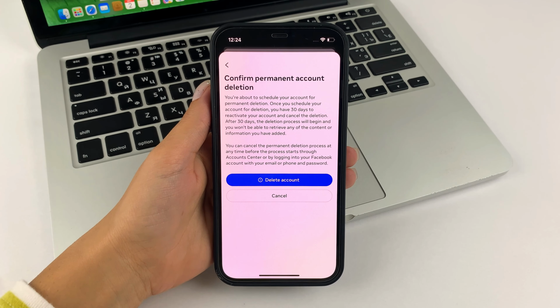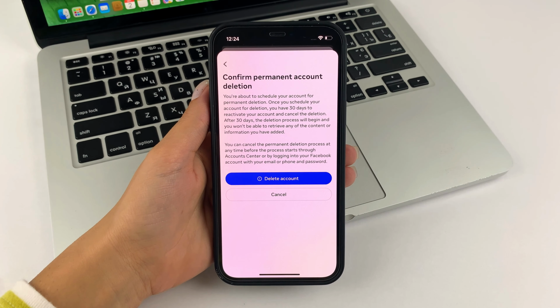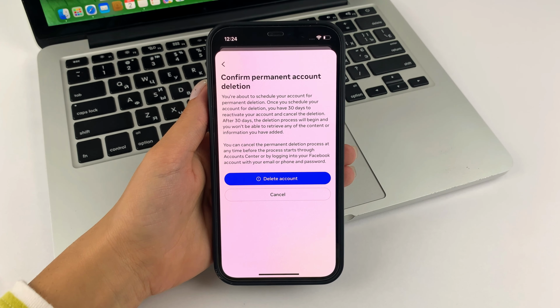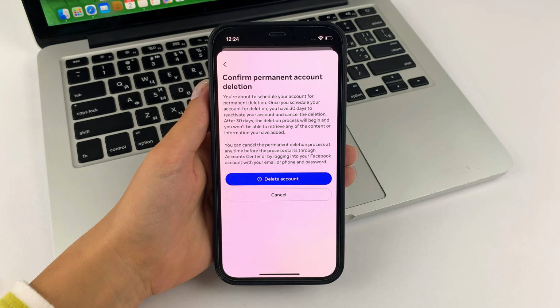But keep in mind that your Facebook and Messenger account will not be deleted immediately, but will be deactivated for 30 days. If you don't log into your Facebook account again within these 30 days, your Facebook and Messenger account will be deleted.